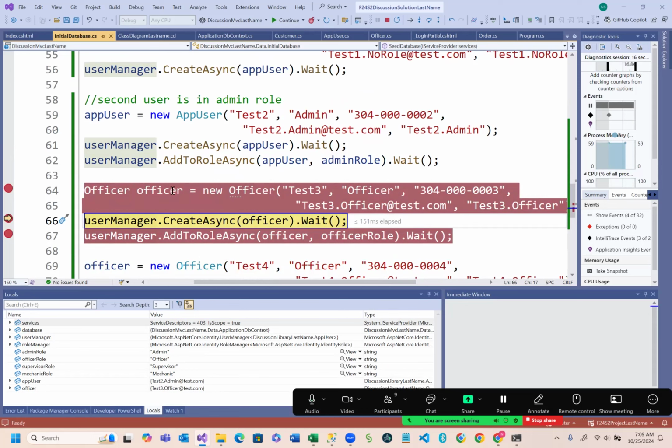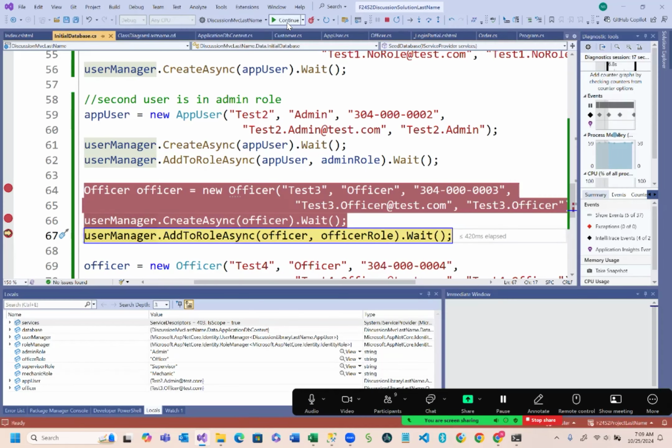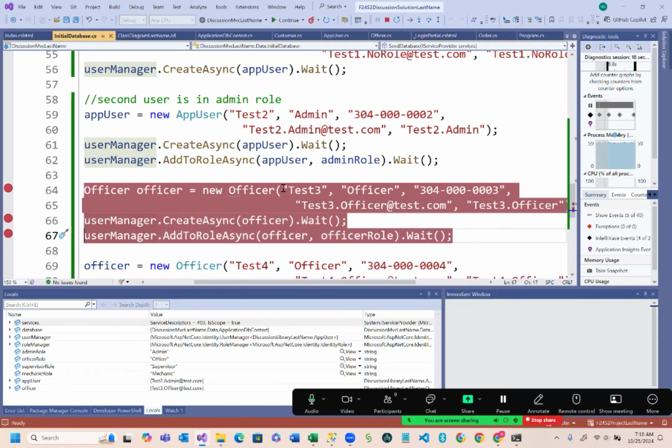So whenever I create an officer object, I'm also creating basically the parent object. That's why on the left side, you could have it stored inside of the app user class. So you could choose to have it. We'll explore how we can use different data types with inheritance in the next couple of classes. But we're creating that officer and then adding that officer object to the role.